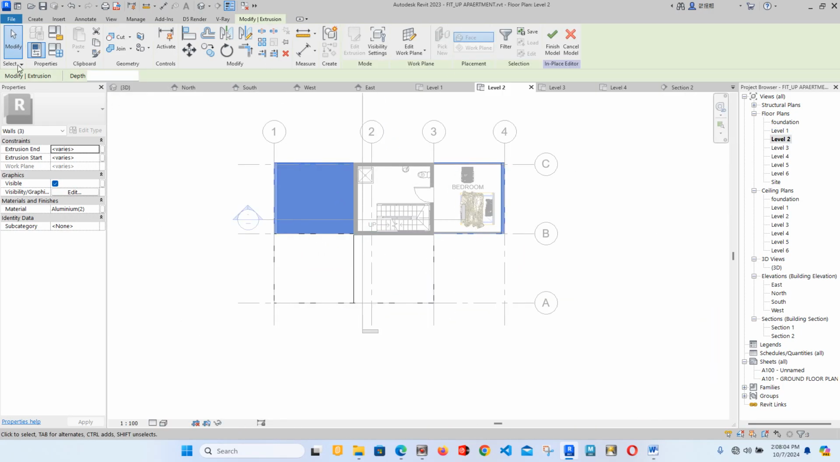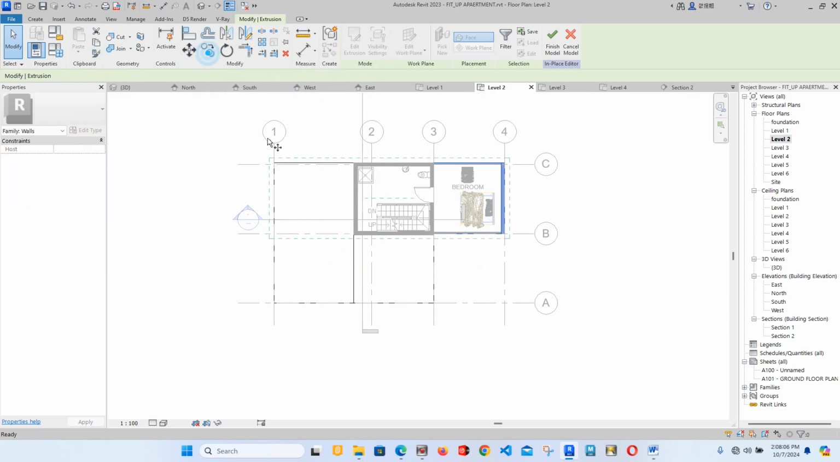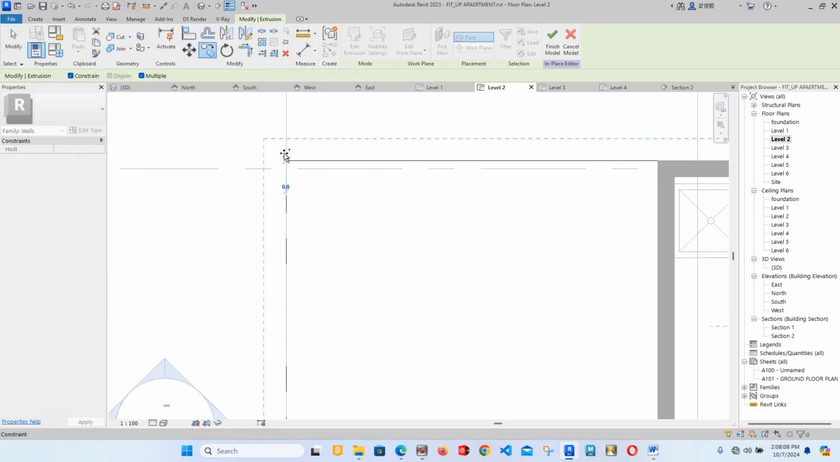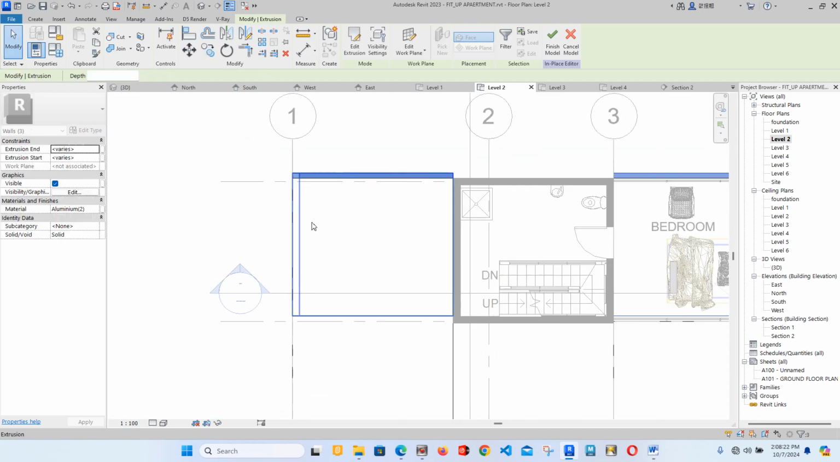What will I do there? I will just copy any one of them, then remove the constraint, then move it like 200, or let's say 150, for the surface thickness. So press enter. So that is gone there.